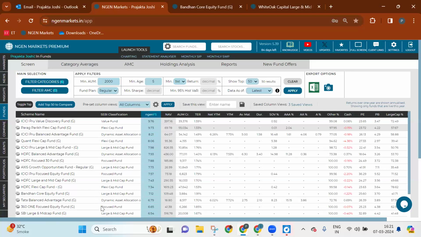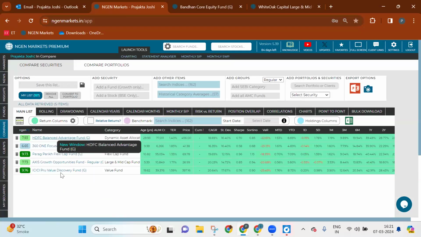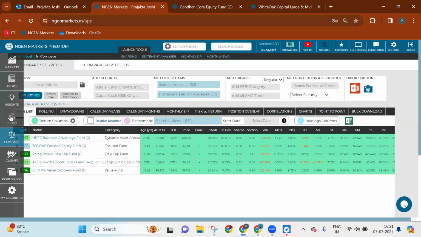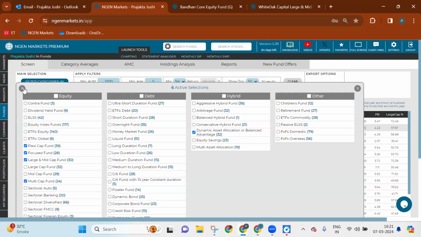So we have a focused fund right here, which is 361 focused equity fund, right? So this is the third best ranked fund in focused funds as a category. So I click on this. This will get added in the compare section right here. So we have 5 funds now. We have covered 5 categories. The last category that is remaining is the multi-cap fund as a category. And that is what we have chosen here, multi-caps, right?